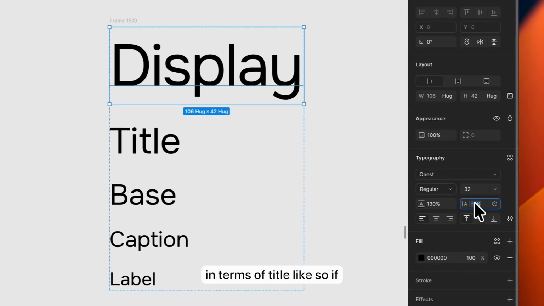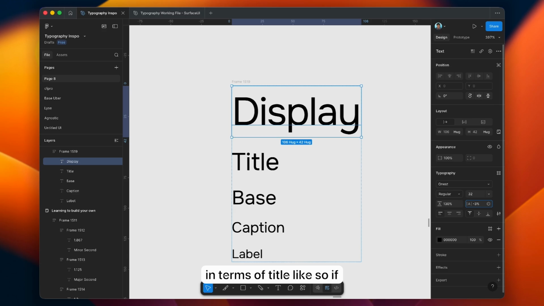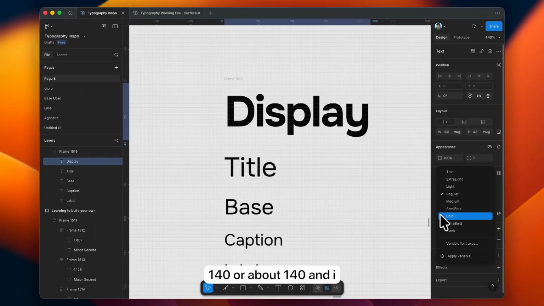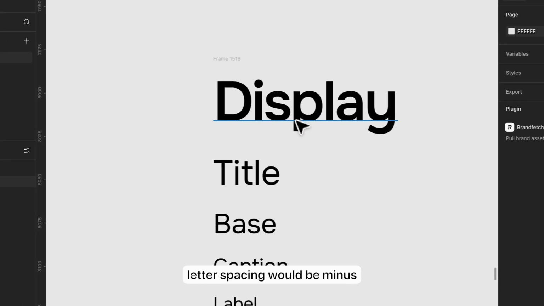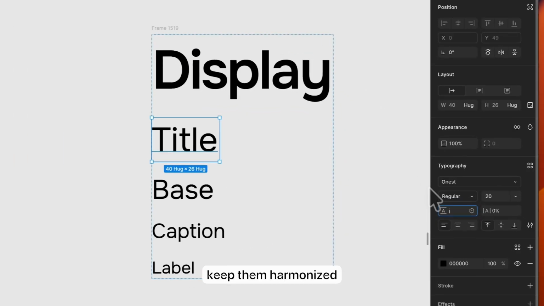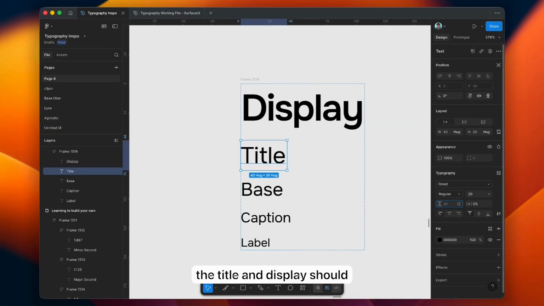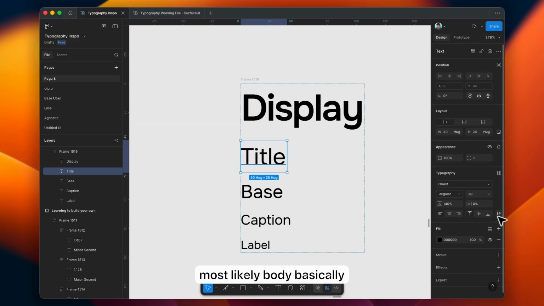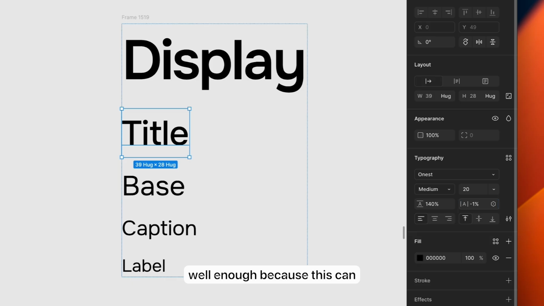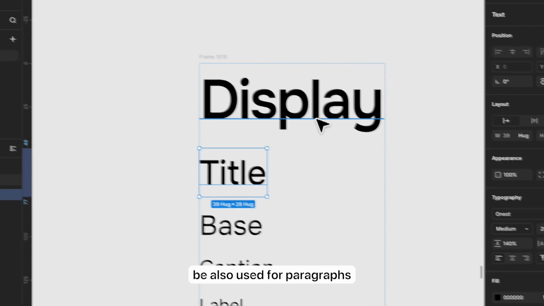And now in terms of title, I generally tend to keep them at about 140, and I like to keep them medium, and the letter spacing would be -1. So you have to keep them harmonious. The title and display should feel a little different but still hold that hierarchy. And this is base, which is most likely body, basically the regular text and the most common text you will use. So this has to be good enough, because this can also be used for paragraphs.